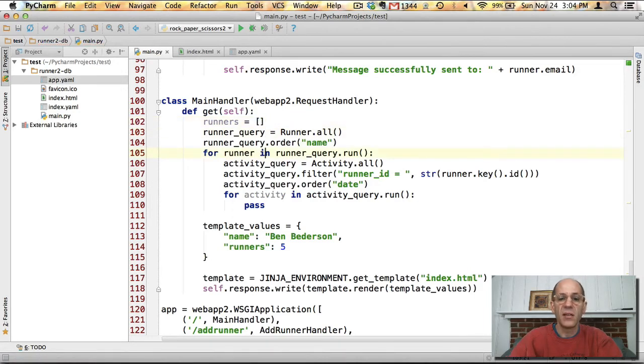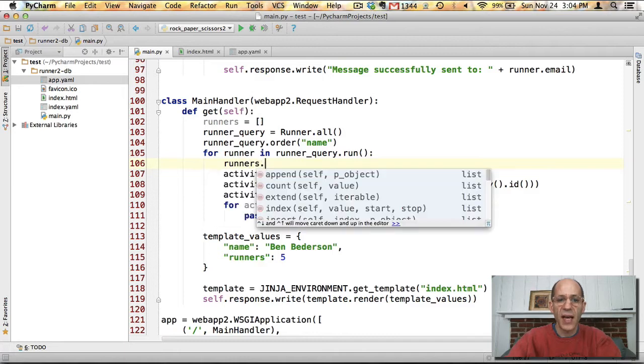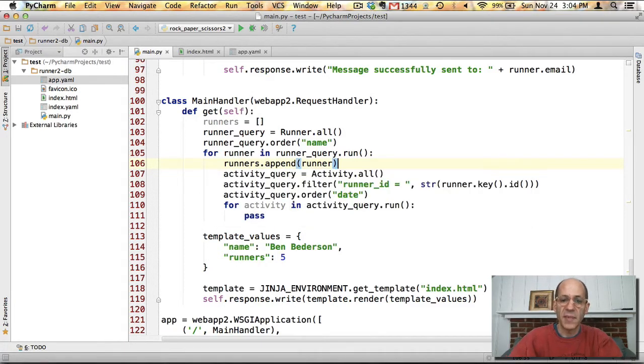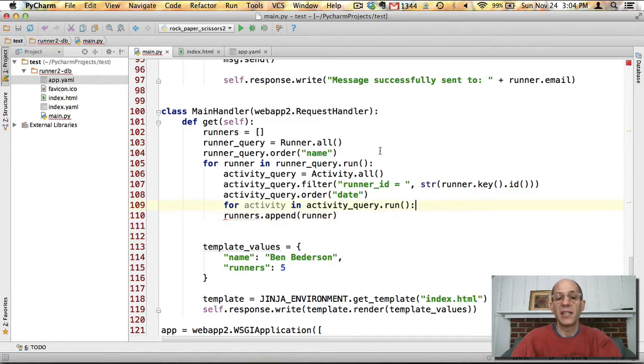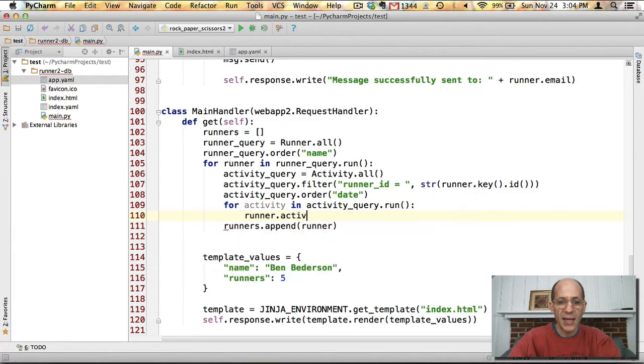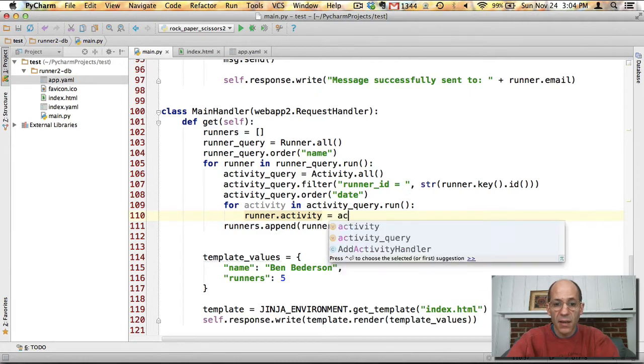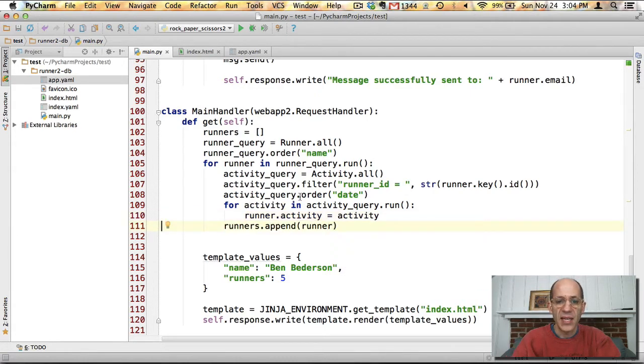And then as we iterate over this list, we will add to that list the runner we got from the database. Then we get our query. We're filtering our query by this runner, and for each activity, we'll add that activity to the current runner. So actually what I'll do is we'll move this down to the end here because we haven't finished building up the runner yet, and we'll say runner.activity. We'll add a new property to be this activity that we just got, and we'll take that activity, put it in the runner, and then we'll add this runner to the list of runners.